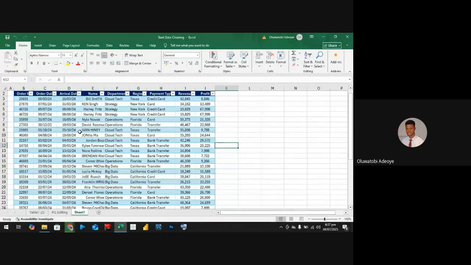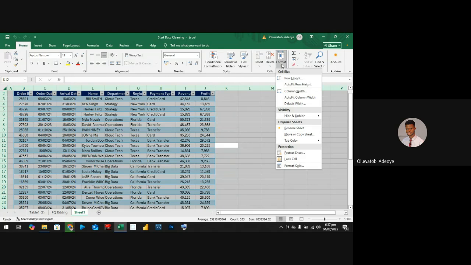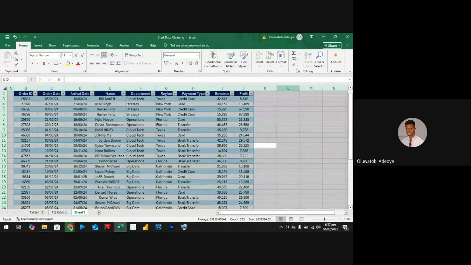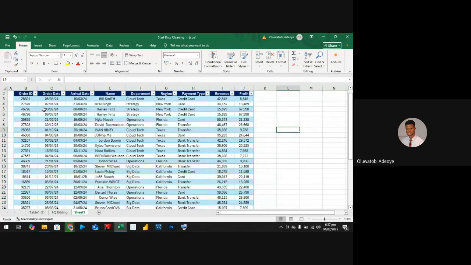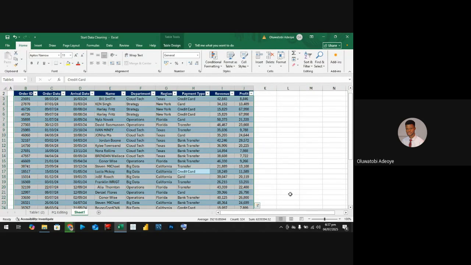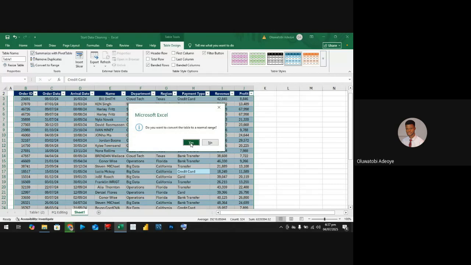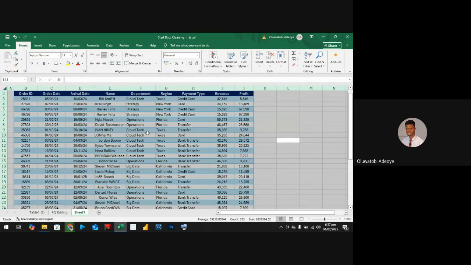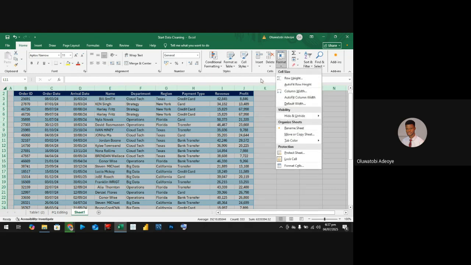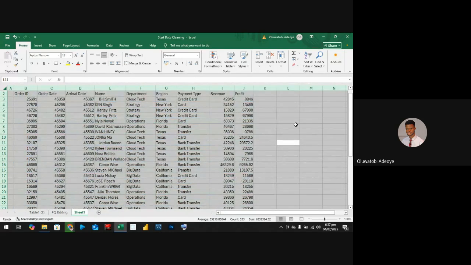Let's do what we usually do. Auto fit column width. Yep. Okay. So if you want to change this back to range. Yeah. Clear formats.